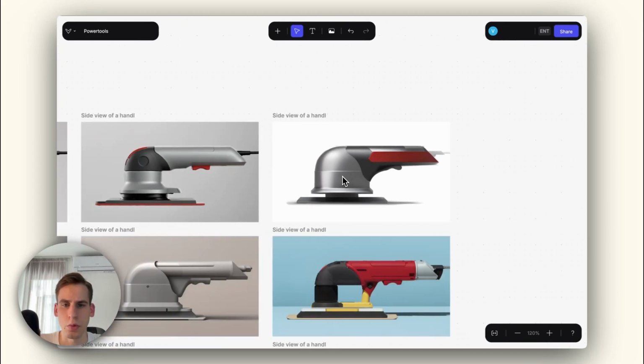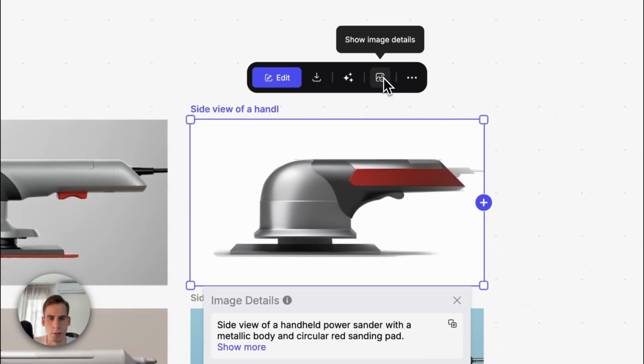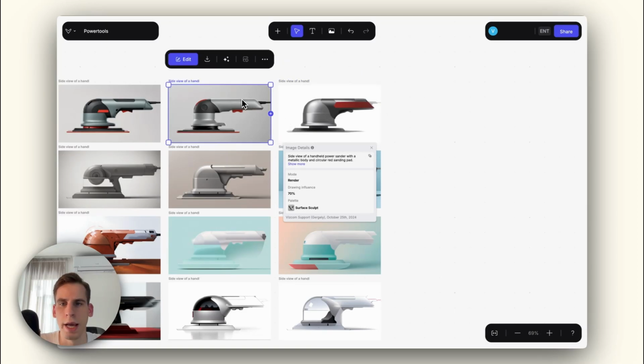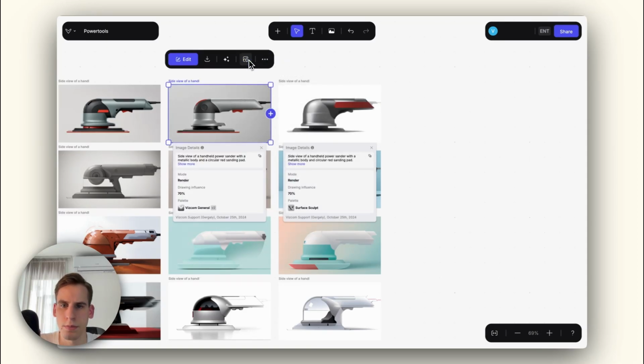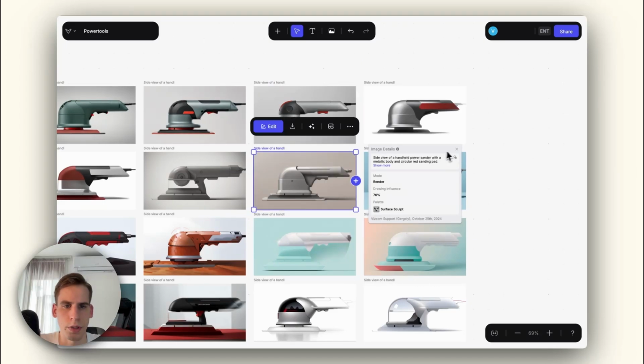And by the way, now you can also just check the actual image details. If you generate an image on the workbench, you can click on the image and show image details. And you will see that it's the surface sculpt palette with 70% drawing influence using render with this prompt description. And you can do the same with all of these to contrast and compare them. That was done with the general style.